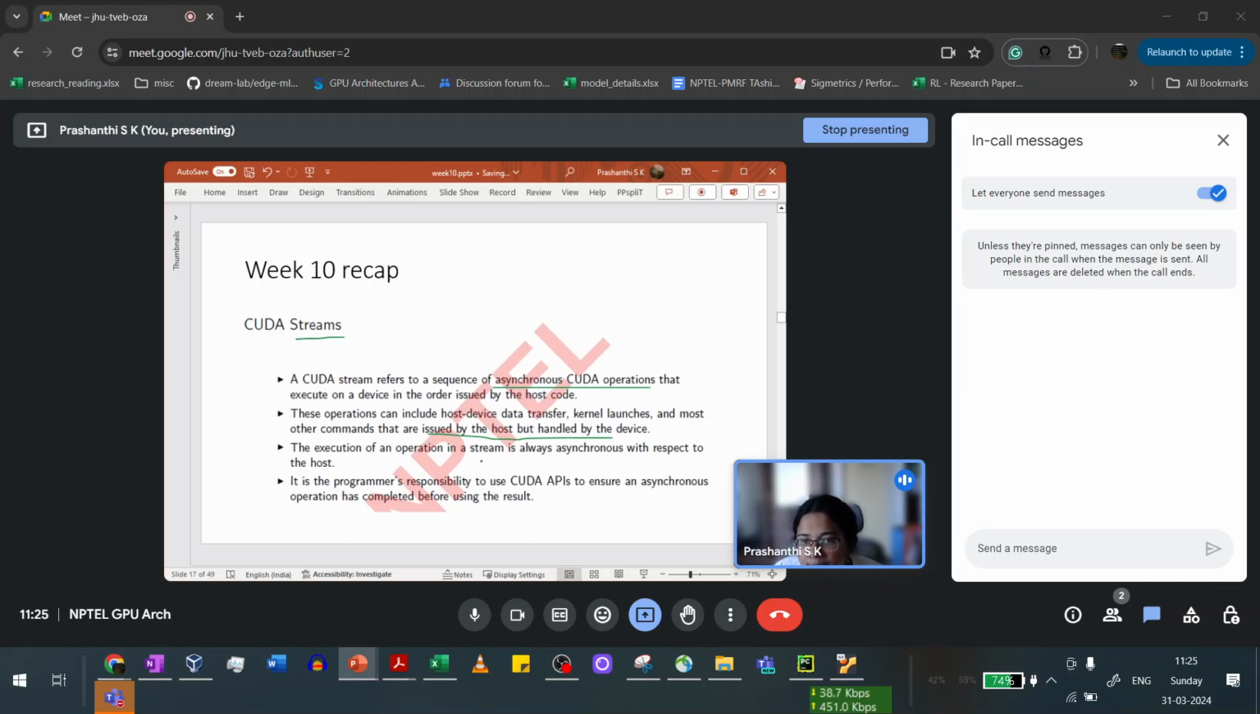The execution of an operation is always asynchronous with respect to the host, in the sense that if I launch a kernel, I have no control over when that kernel will actually be executed. The kernel launch will return to the host immediately. It is not synchronous. So it is the programmer's responsibility to use the APIs to ensure that the asynchronous operation has completed before using its result. If I execute something in a kernel and try to read the result before that kernel has finished executing, I may get a wrong result, right? So it's the programmer's responsibility to ensure that the operation has completed.